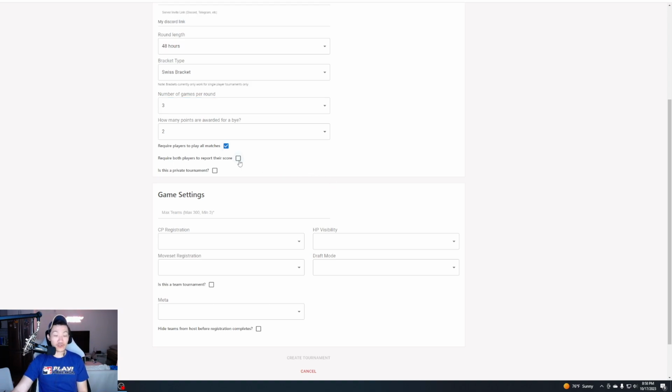Require both players to report their score. That might be important because you want to make sure that the scores are matched up on both ends.